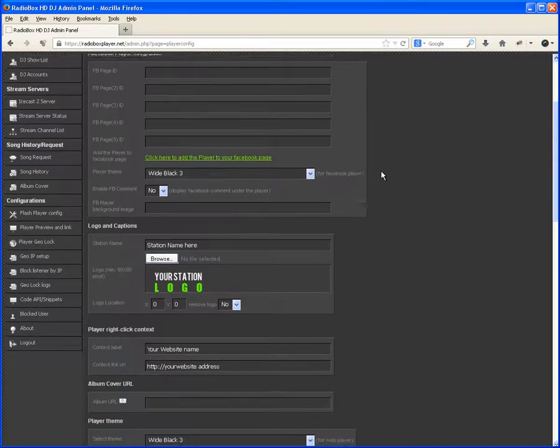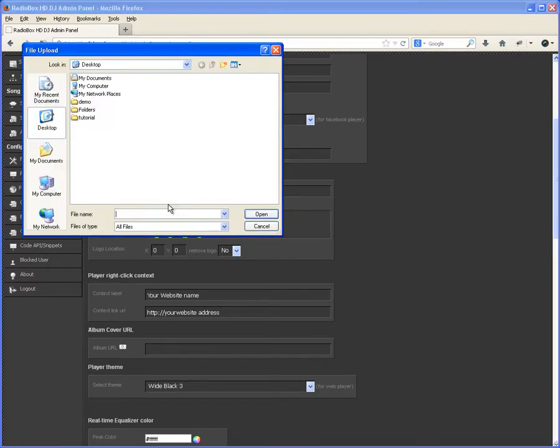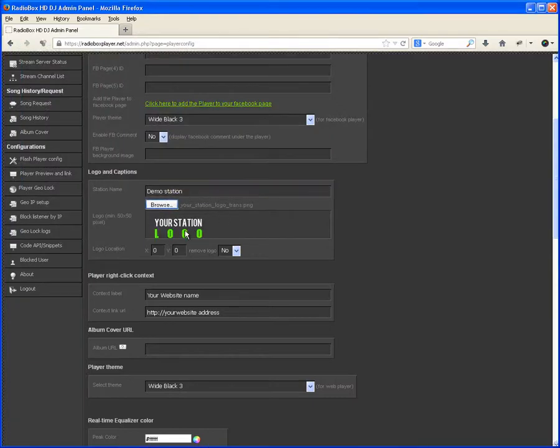There are several settings on this page, but most of them are optional. Some settings have default values, so you have idea on what this is all about. Let's enter the station name on this box. Also upload your station logo. Logo must be PNG, JPG or SWF format. Also must be small in size to fit on the player logo area.